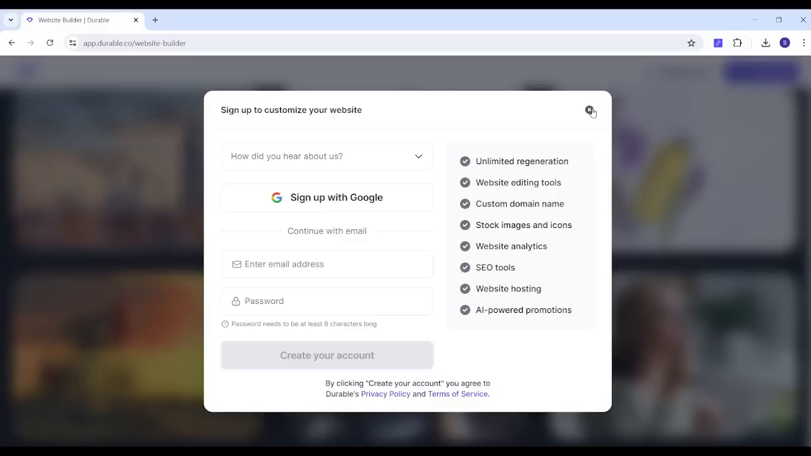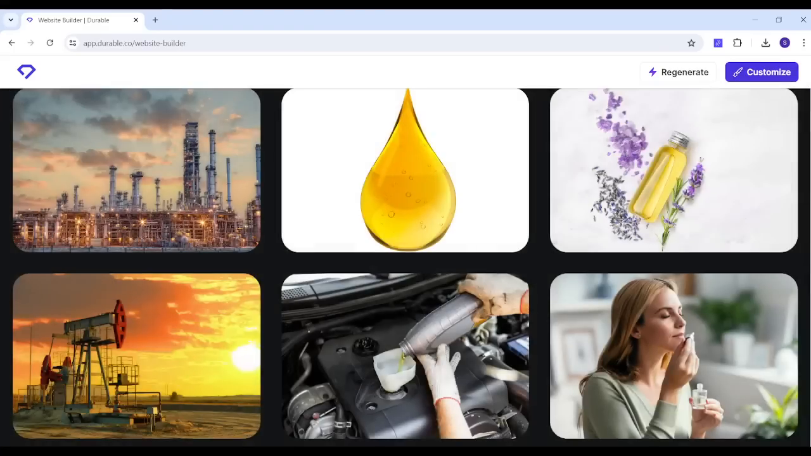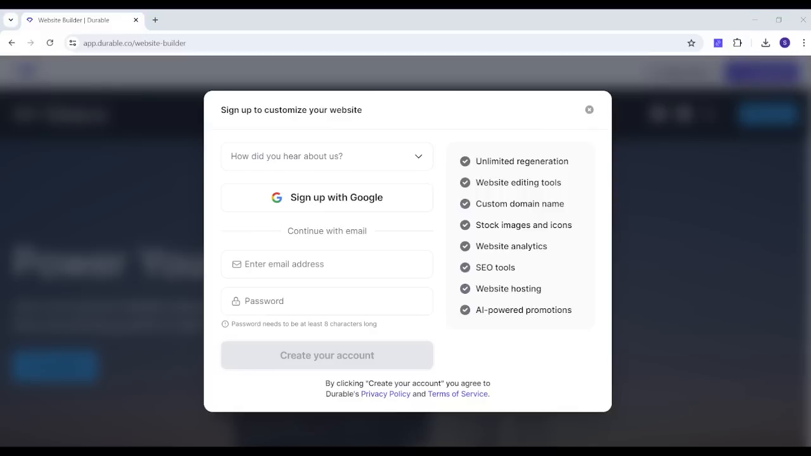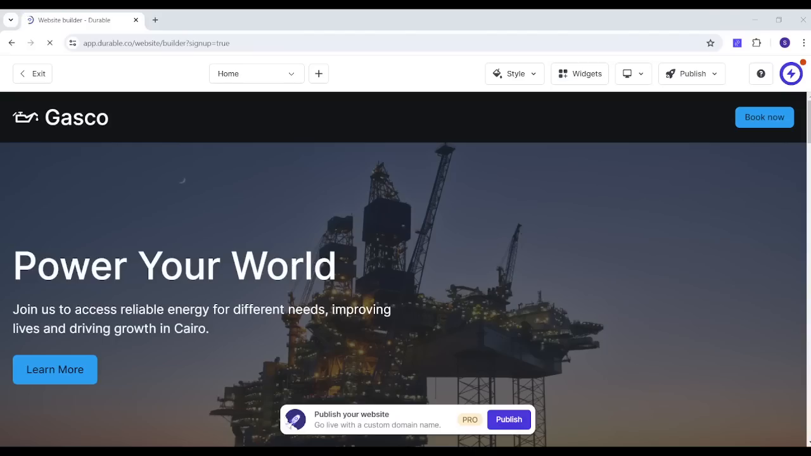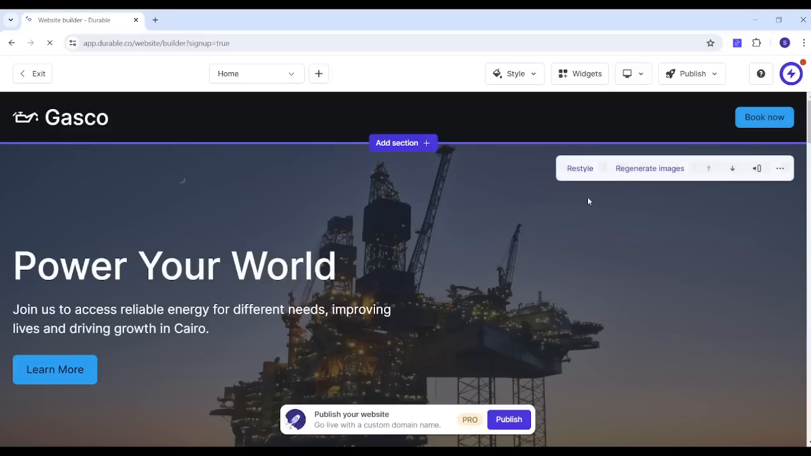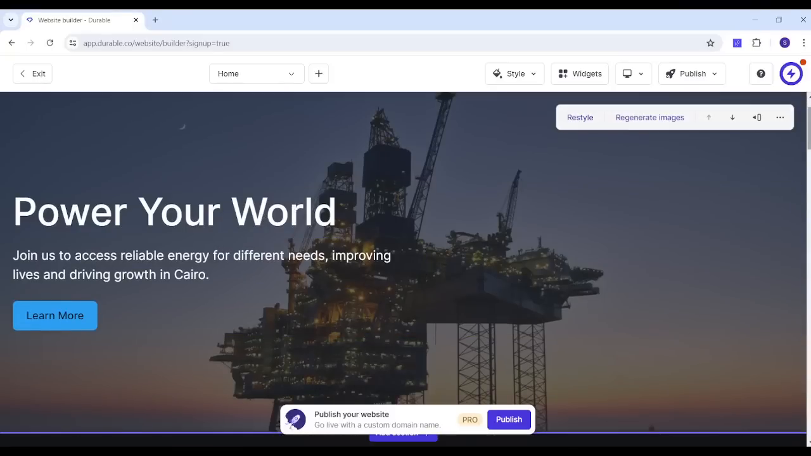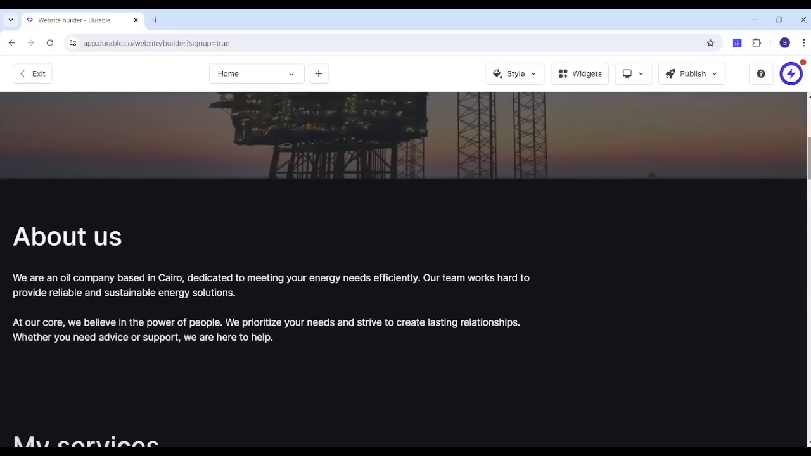Now if you want to edit any of these sections, you will have to sign up first. This is done by clicking on customize, and now I'm going to sign up and be back for you in a matter of seconds. And now after signing up, you can see that you can edit any of these sections. You just need to hover over the section that you want to change. Let's change, for example, the about section.